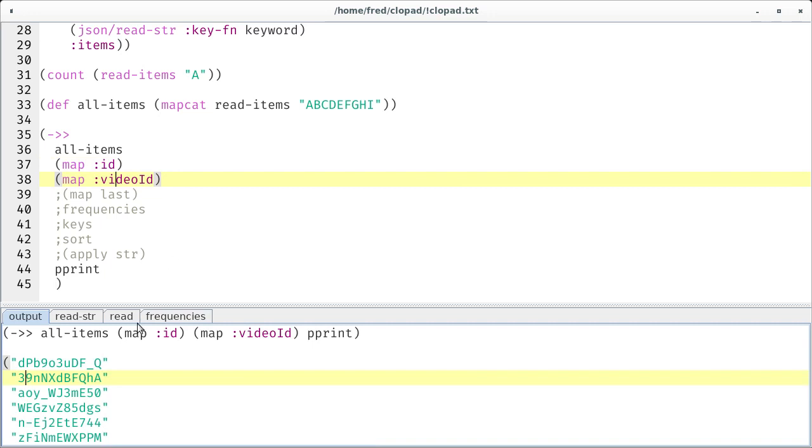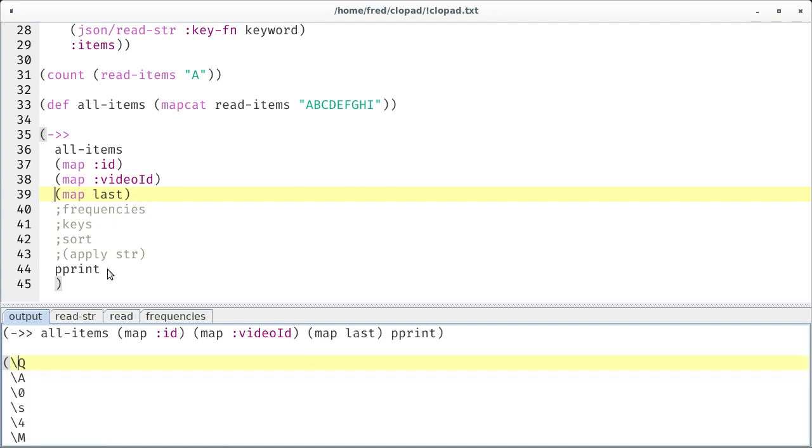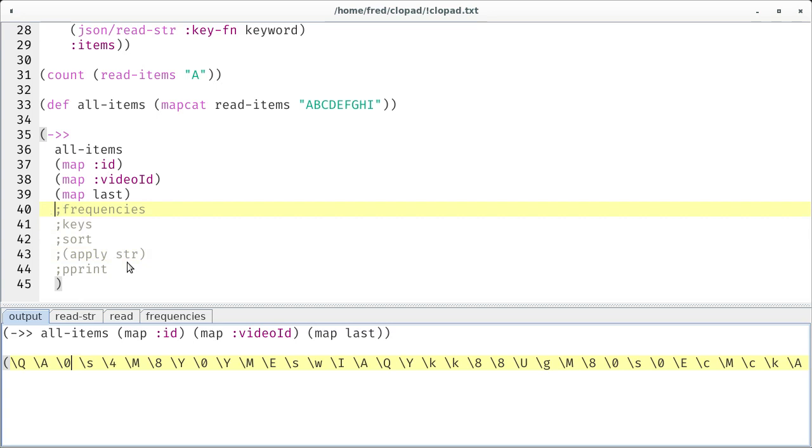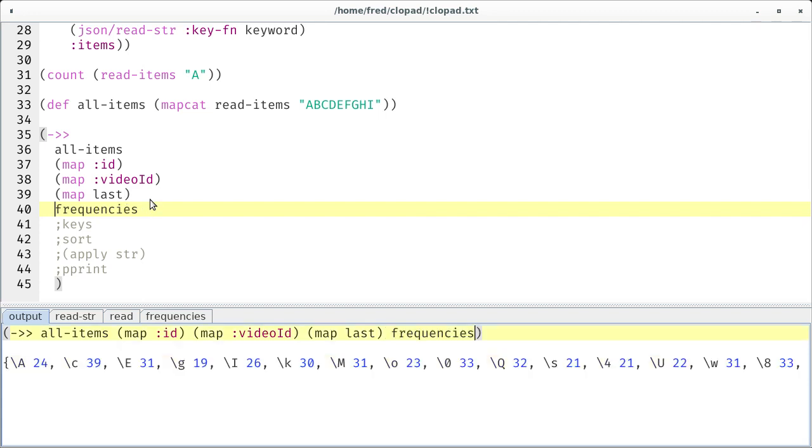Then we had the video IDs. Then we were only interested in the last character. That's why we mapped the last function over it. Very cool. Now let's get rid of pretty print. Then we were interested in how often these characters appear. So here, for example, you can see that the Y occurs multiple times. How often does it appear? We want to know for all the characters. Here you can see it.